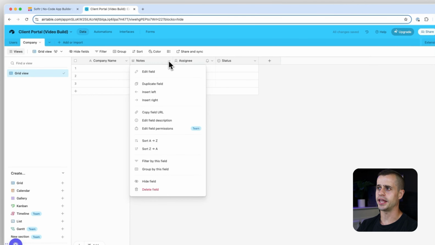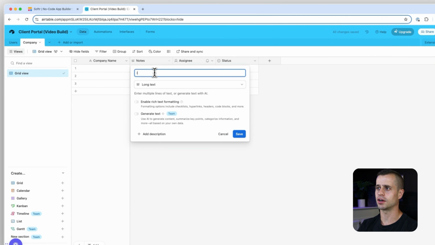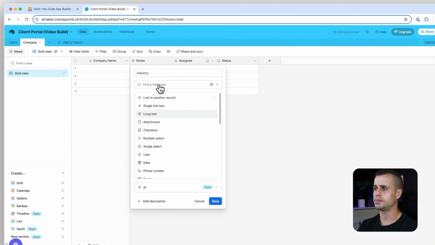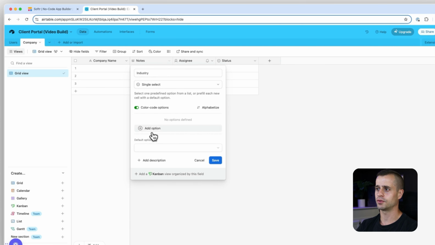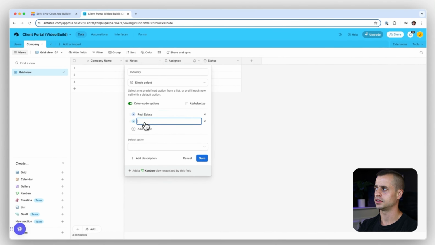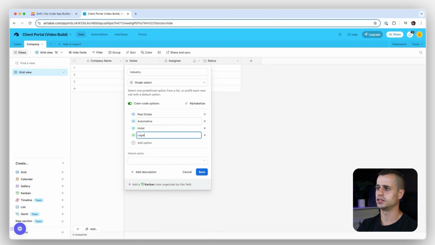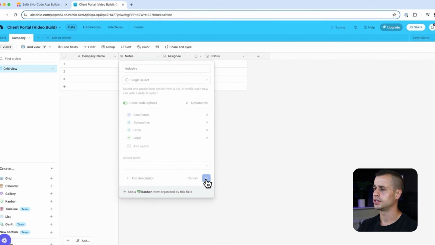We're going to switch this to industry. And what industry are they in? And it's going to be a single select. So I'm just going to type in single select. And for this industry, we're going to say real estate, automotive, hotel, legal, just to name a few.